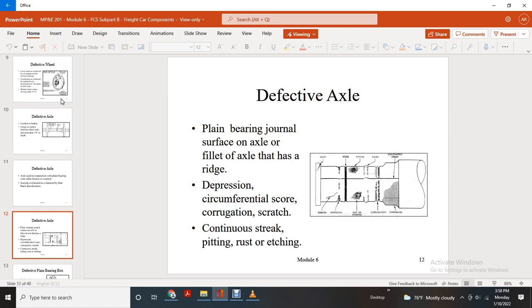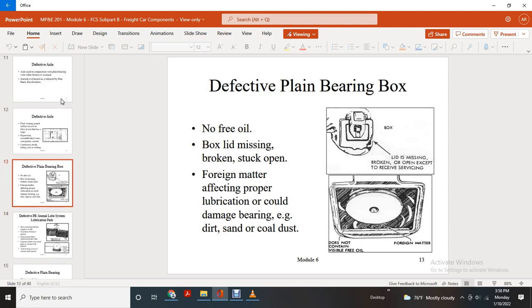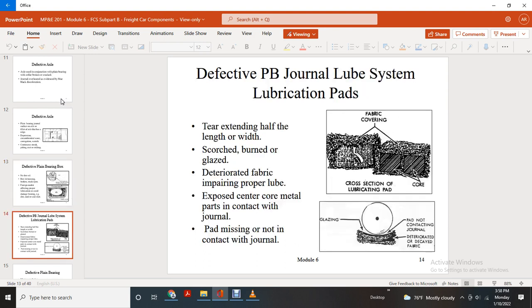Defective plain bearing box: no free oil, box lid missing, broken, or stuck open, foreign matter affecting proper lubrication that could damage the bearing, such as dirt, sand, coal, and dust. We show the box lid missing, broken, or stuck open, except for one that has received service, and a box that does not contain visible free oil, foreign matter.